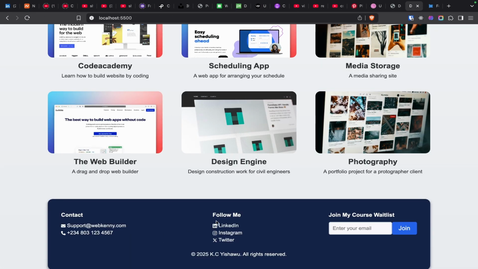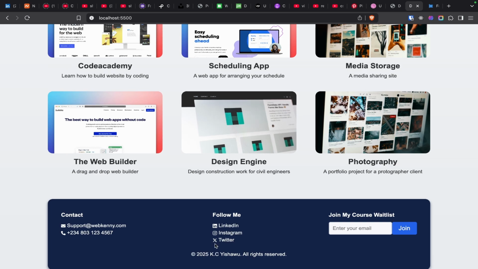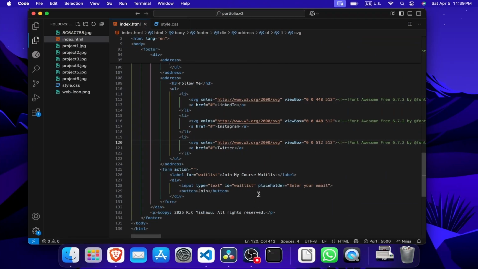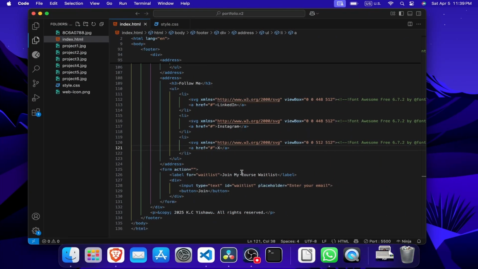So we have our icon perfectly aligned. I used YouTube right here, my mistake. So we have our icons perfectly aligned, and I'm going to change this from Twitter to X. Let me just see how that works. No, I don't like this. Let me just use YouTube. The X is just one letter and it's not making sense like that.